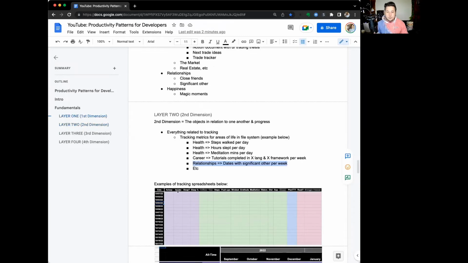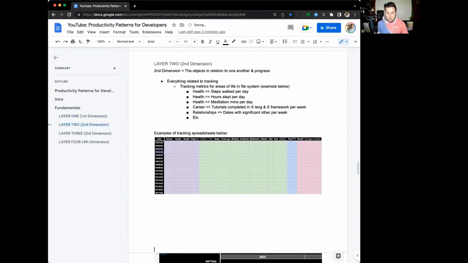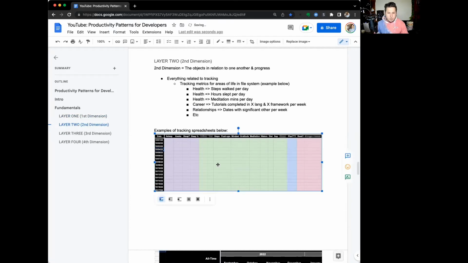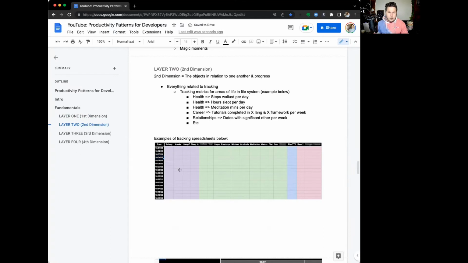Here's an example. Let me put some space between the next one so we can focus on this one. I know it may be hard to see. Let me see if I can zoom in a little bit. So here we have when you fell asleep. This is a tracker. This is a simple spreadsheet. When you woke up, how much sleep time did you get? How much sleep percentage did you get? How many steps did you get? How many push-ups did you do?